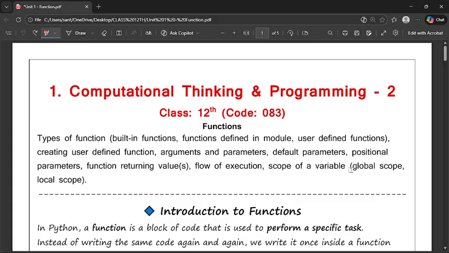Today in this video, I'm going to discuss computational thinking and programming 2, and this video is for class 12th computer science students. Here I'm going to discuss the syllabus. What we will discuss in the syllabus: the topic is function. Inside the function we'll discuss the types of function, built-in function, function defined in modules, user defined function, creating user defined function, arguments and parameters, default parameters, positional parameters, and functions returning values, along with this flow of execution, scope of variable, whether it is global or local scope.